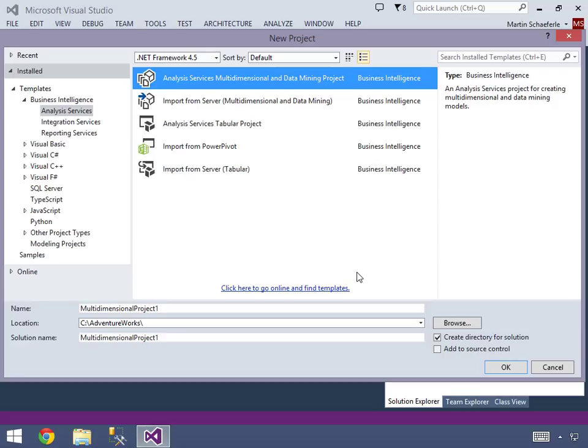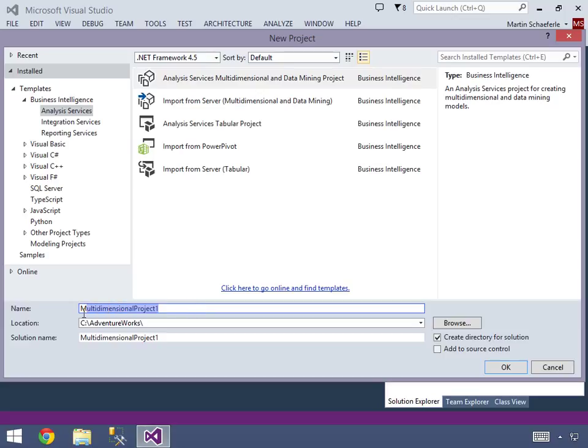The last option is Import from Server, Tabular. This is like the second option, except it's for a tabular model that has already been deployed. We're going to be using the Analysis Services Multidimensional and Data Mining Project, so please be sure that this option is checked, and let's go to the bottom of this window. The first thing we'll see is the name of this project, and we're going to change it to Empty Cube because basically we're creating an empty cube.